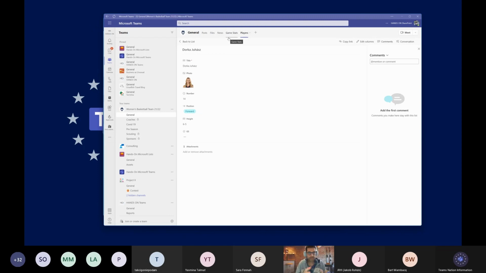So this information is all connected to the Microsoft 365 ecosystem. So it will automatically generate notifications when the users are mentioned and tagged here in a comment.